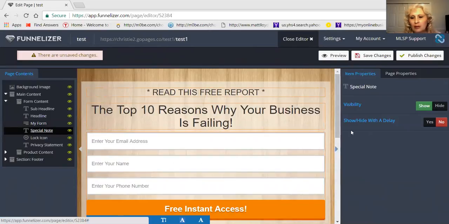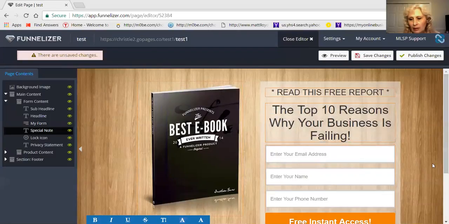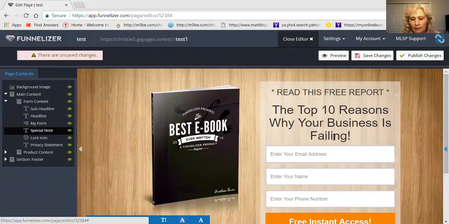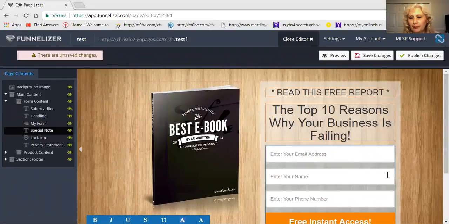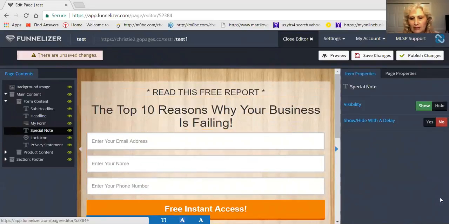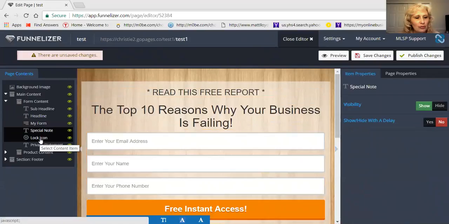Let's see. We're going to go right here, and we're just going to hit our down button. And we hit the down button, and it'll scroll us down. There we go. So simple. This is the simplest system ever. Okay, and there's your lock icon.